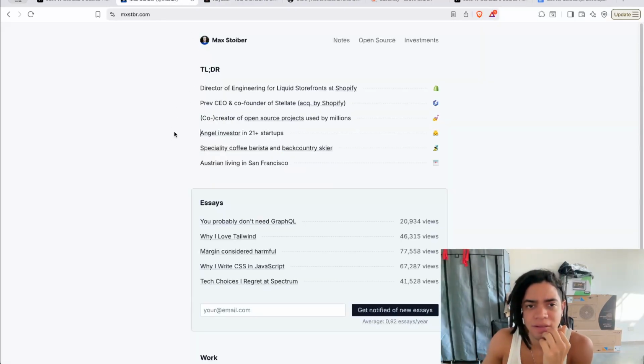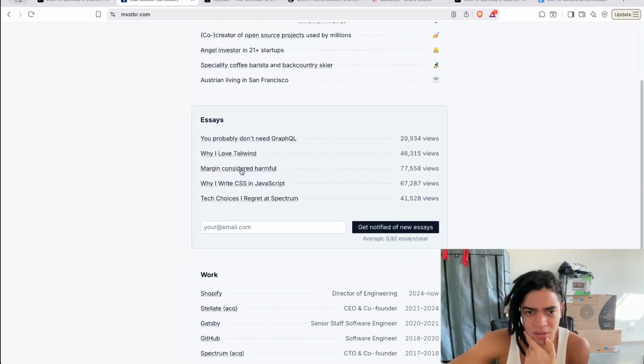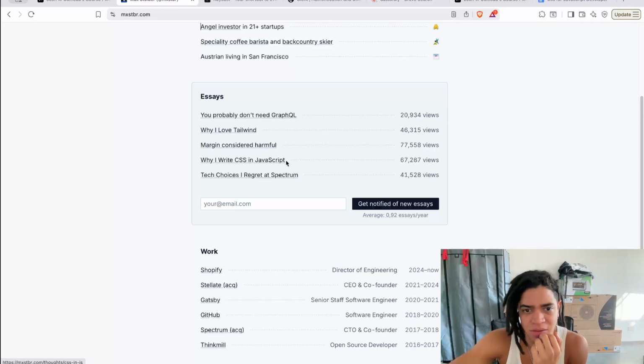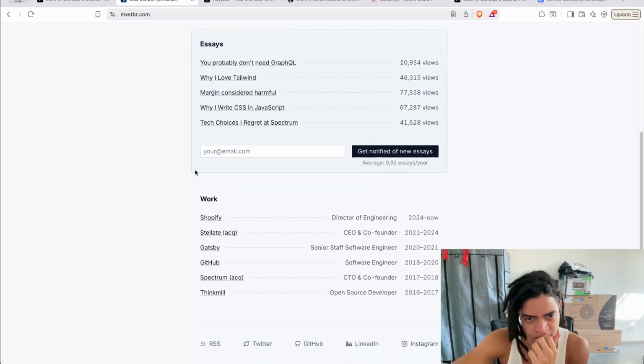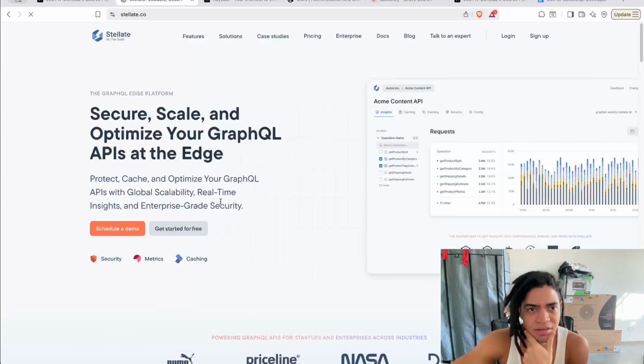specialty coffee, Australian living in San Francisco. You probably don't need GraphQL. Why I love Tailwind. Margin considered harmful. Why I write CSS in JavaScript. Test choice I regret at Spectrum. Shopify, Director of Engineering. Stellate, acquired. Stellate.dev. Secure scaling, optimize your GraphQL API at the edge.